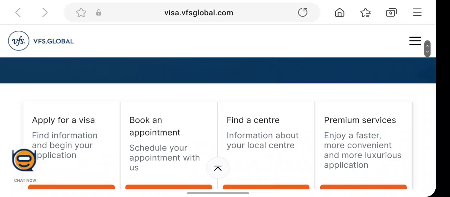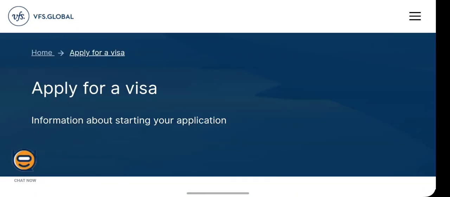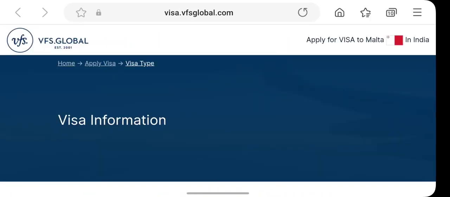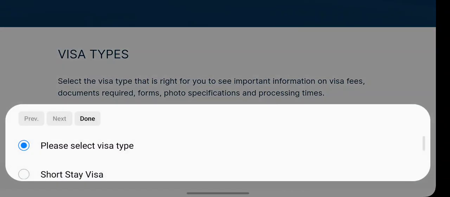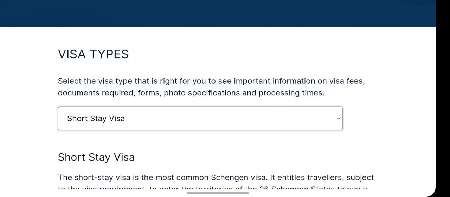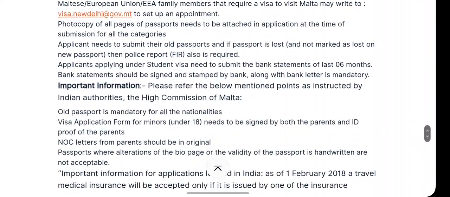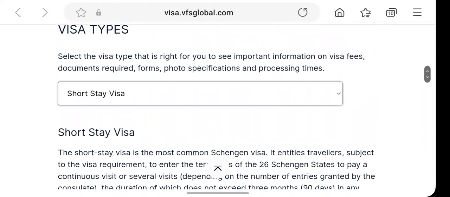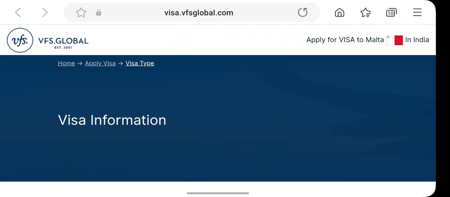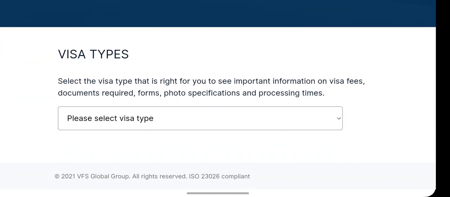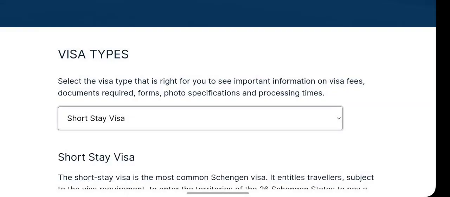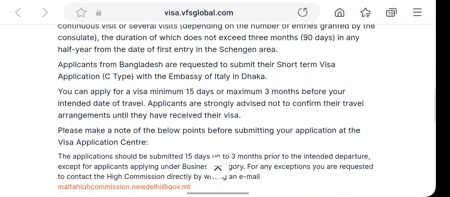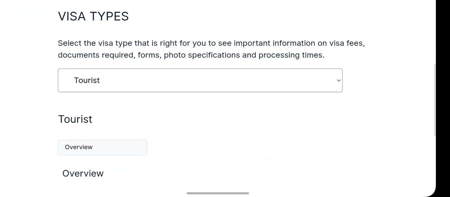Okay, so we are on this VFS website. From here we can see everything that we want. So we know that we need a short-term visa, so we'll go through that. Short stay visa. Next we go for download documentation. So if I go for short stay visa, what are the options I have? I have all these options. So now I have gone for tourist visa.